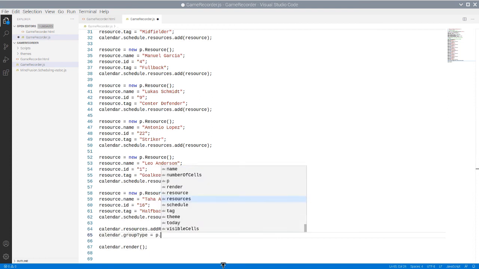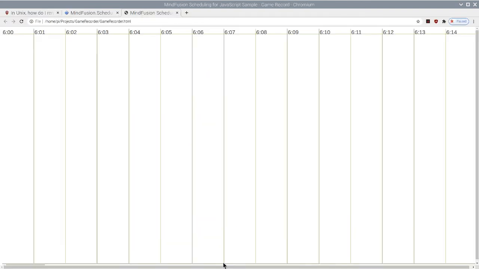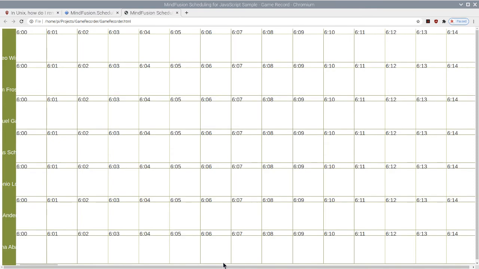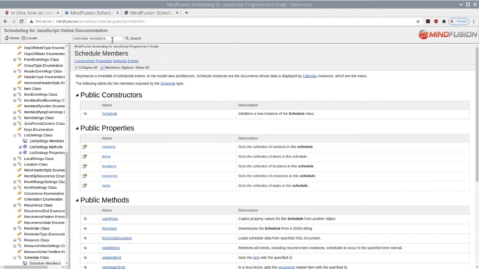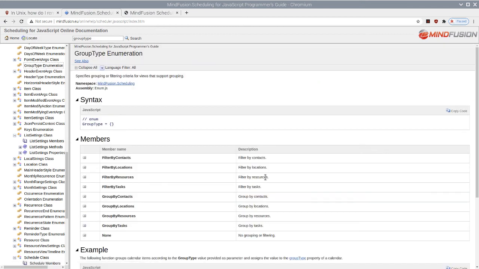We also set the group type to be Group by Resources. And here they are. If you look at the group type enumeration, you will see there are lots of options.